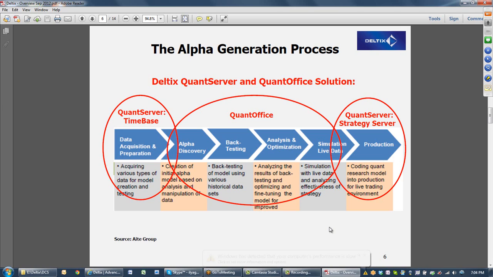It's a specialized time series data warehouse, specifically designed to process terabytes of data, and it also enables messaging middleware, so we can build multiple components, and they will be talking to each other through these kinds of messages. And QuantOffice is a tool, a .NET environment for building strategies, backtesting, and optimizing. And finally, the strategy server, which runs everything in production. It's a FIX machine, of course. It connects to different brokers. It hosts your strategies and enables remote management.